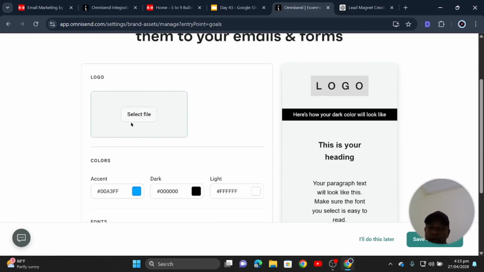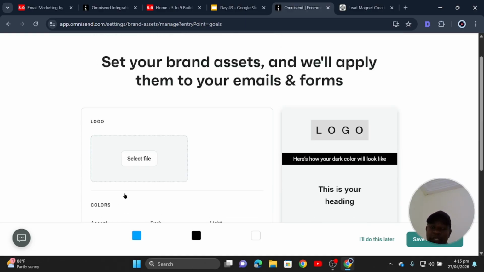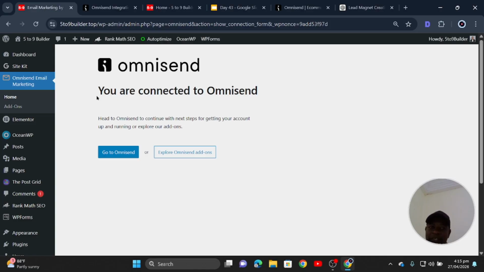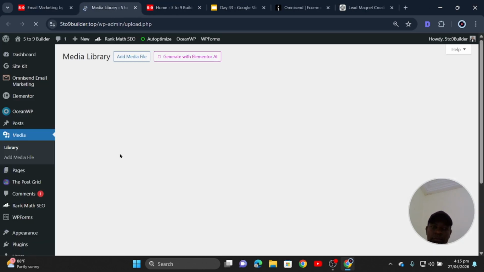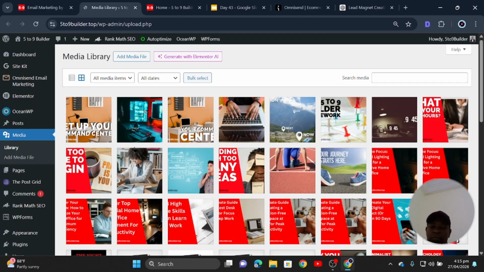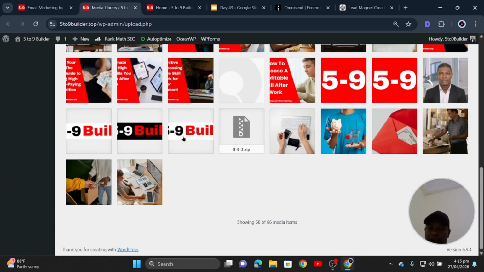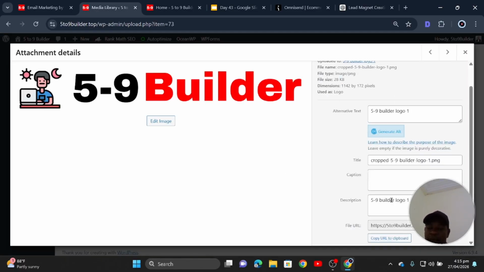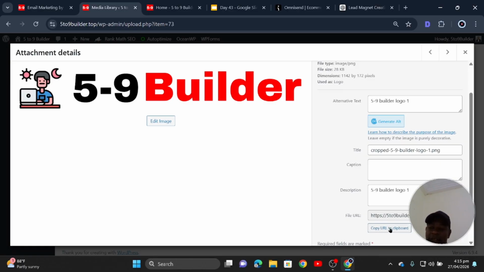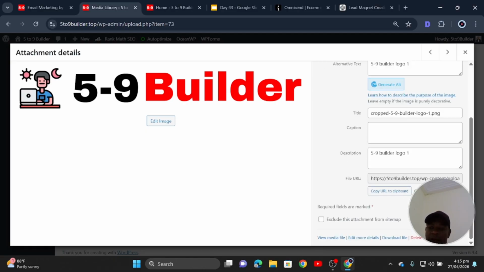Okay, so now we have to go and select our logo. We need our logo and then our colors. So first of all, we have to go back to the website, then we go to media. This is our logo, so we click on this logo and then we copy the link over here. Let me just copy this.